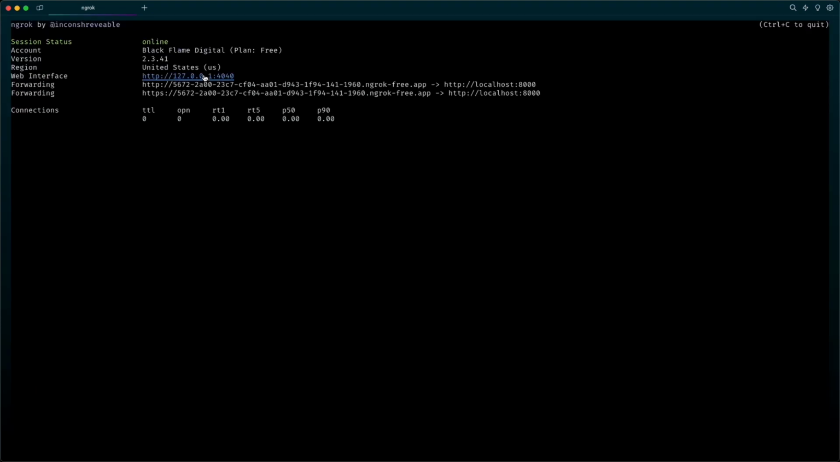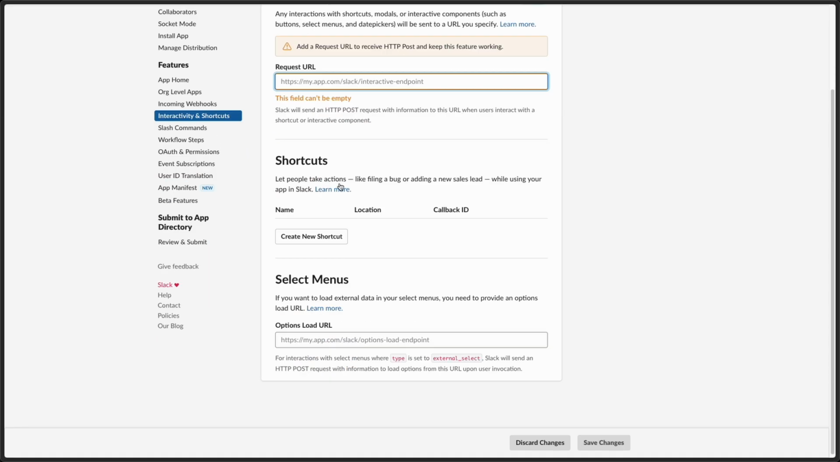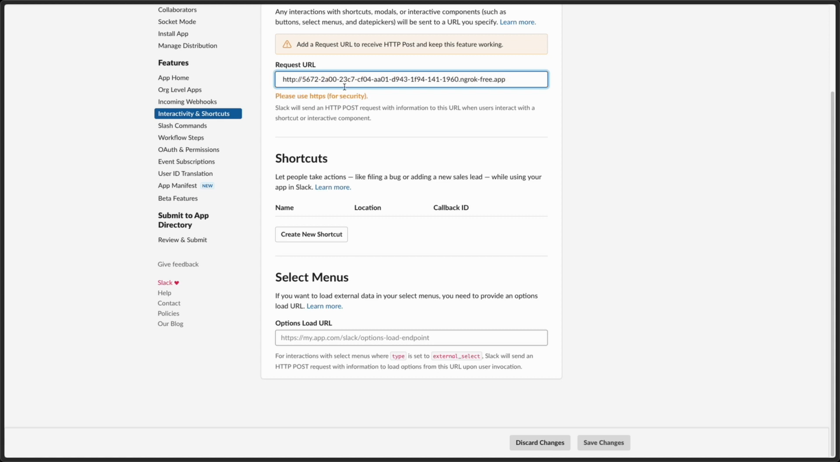So in order to do that, we're going to say ngrok http 8000, which means that it's going to open an external link that is going to forward to our localhost 8000. Okay, so now we can see we have a couple of links in here. We need just the HTTP one because our local server is not actually secure. So let's go in here and put this link.